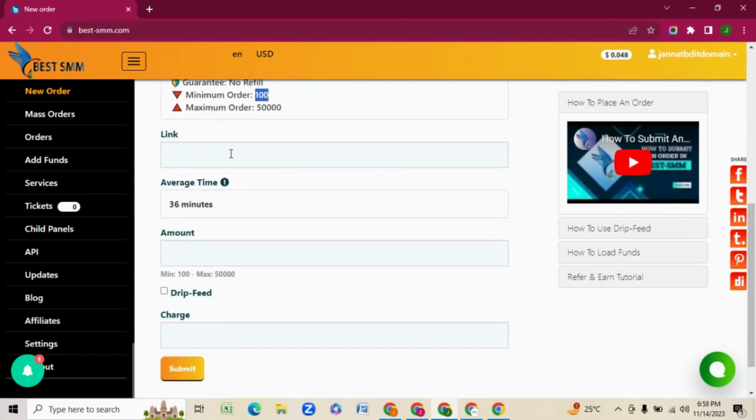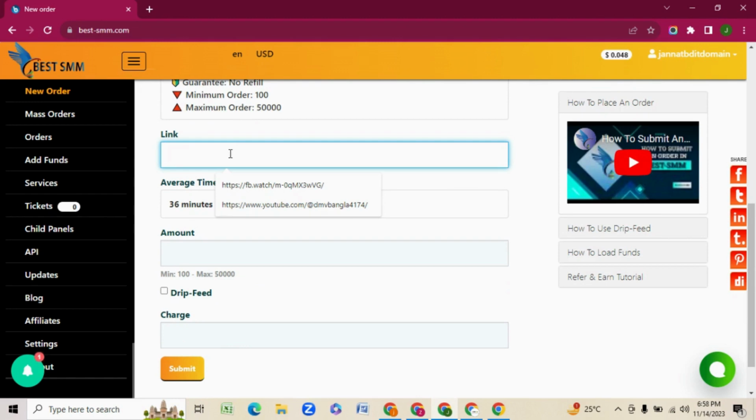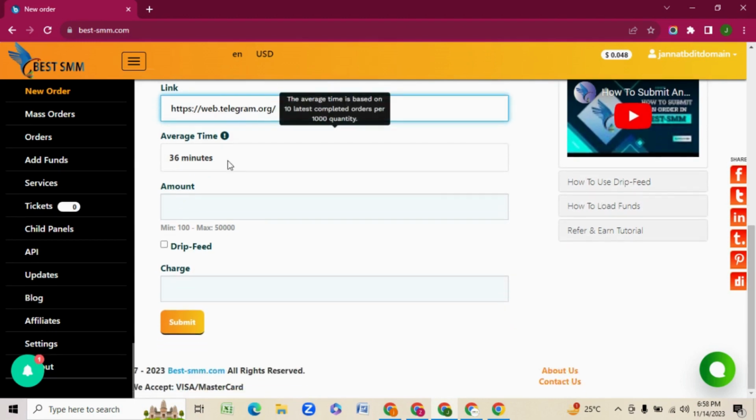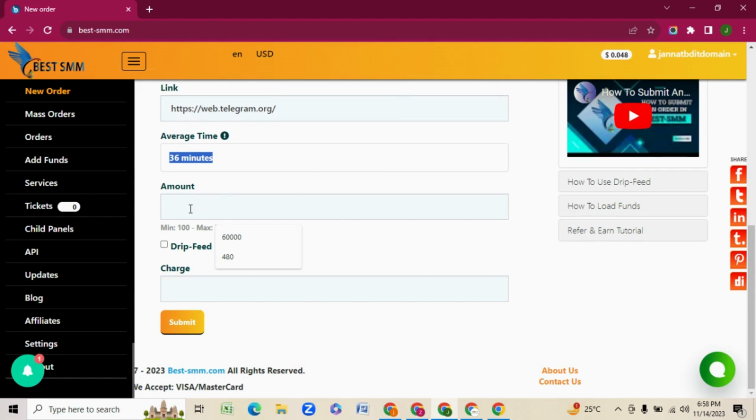So let's go to our link, and in this link field we need to add our Telegram link. For example, this is our Telegram link, and then it will take 36 minutes average time. They have selected this one automatically. Now if you want to add your amount there, that means your group members amount, then they will charge it automatically, related to your amount.